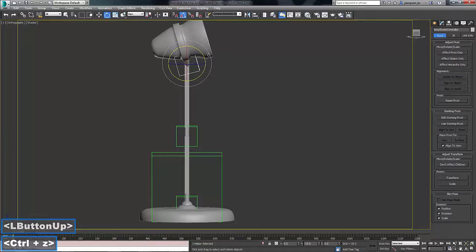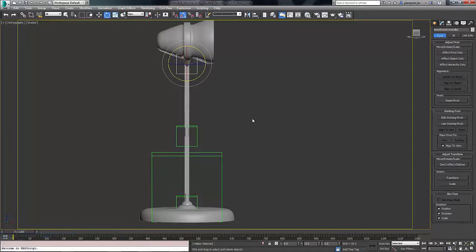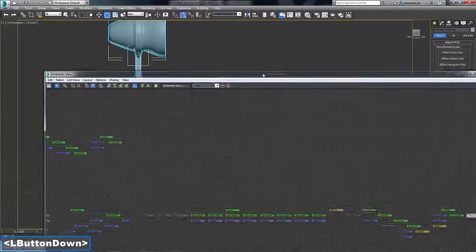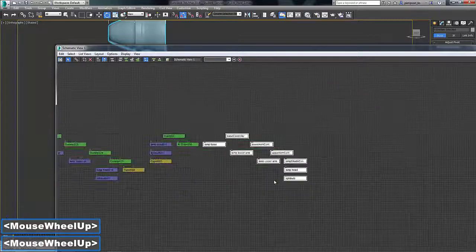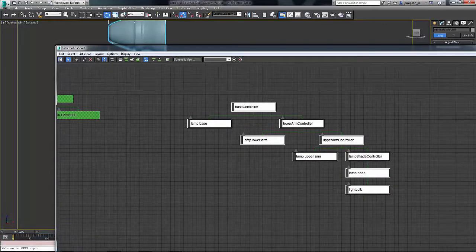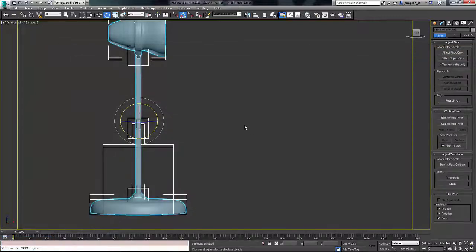What is the relationship between the lamp base controller and the lampshade controller? This will be a question on the quiz. In the main toolbar, click the Schematic View button to show the hierarchy in a graphical way. From this view, the parent-child relationships are easily identified.